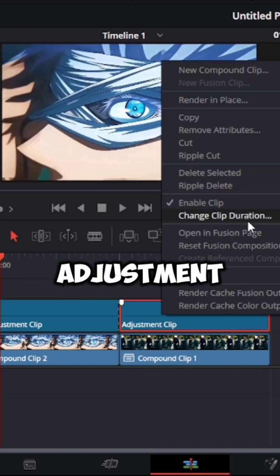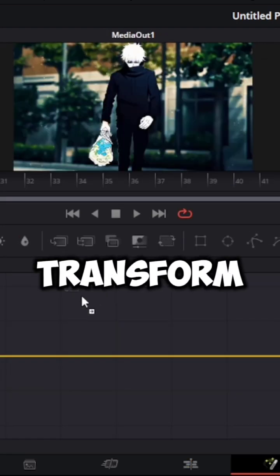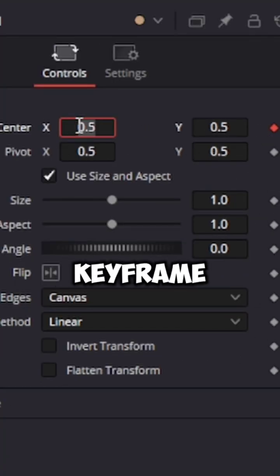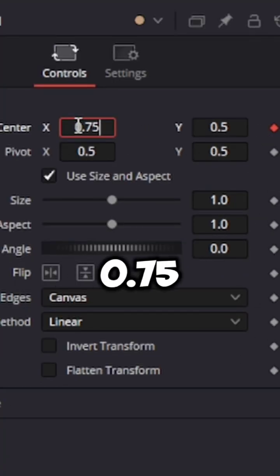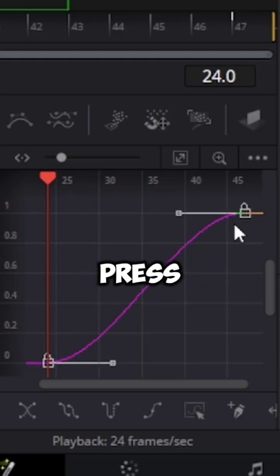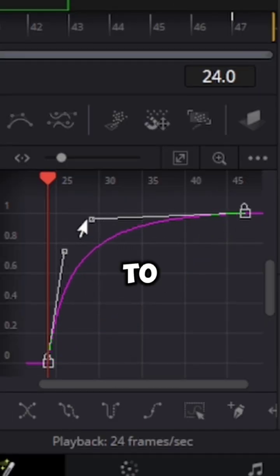Go to the second adjustment clip and open it in Fusion. Add transform again, add a keyframe at first and at last. Go to the first keyframe and add the center x value to 0.75. Change the edges to mirror. And again, go to the graph section, press S and this time change the graph to something like this.